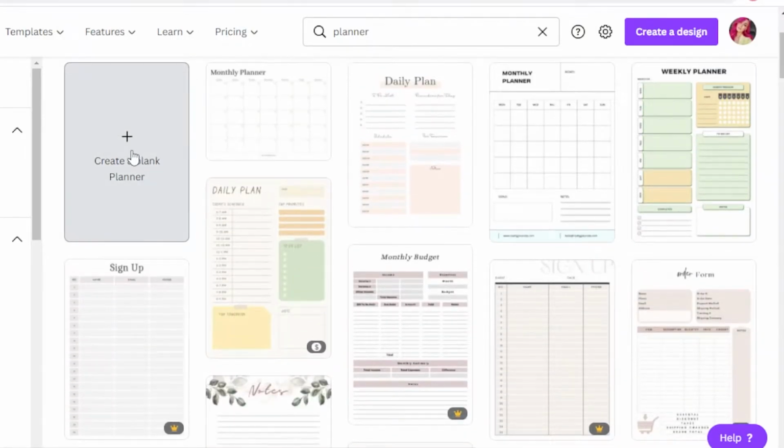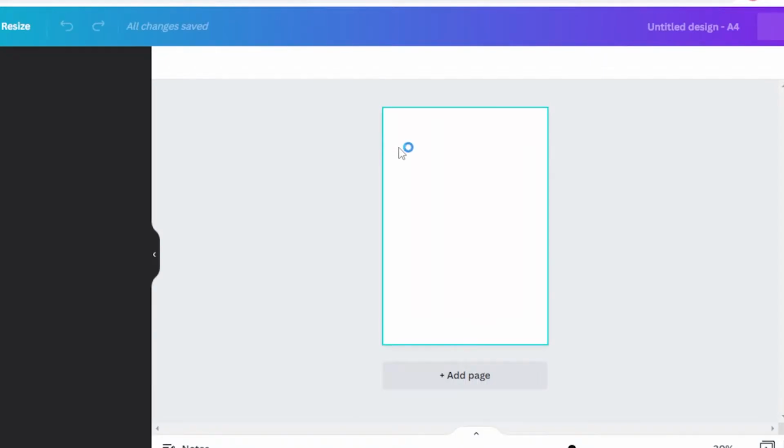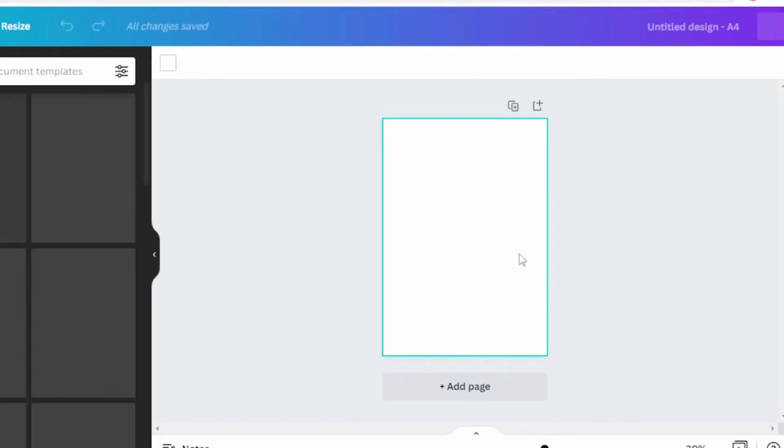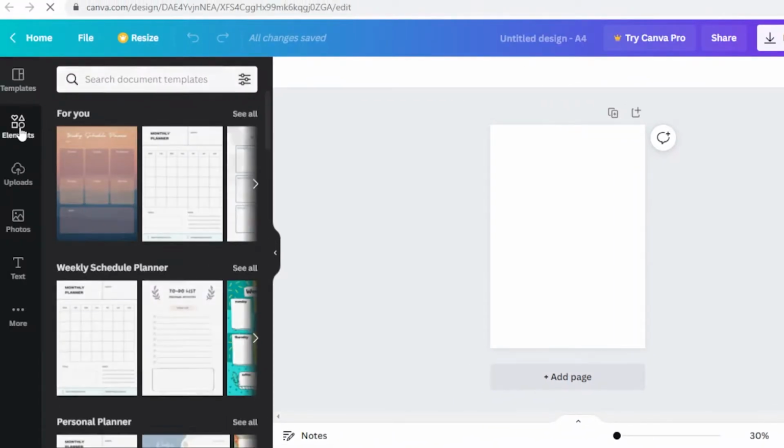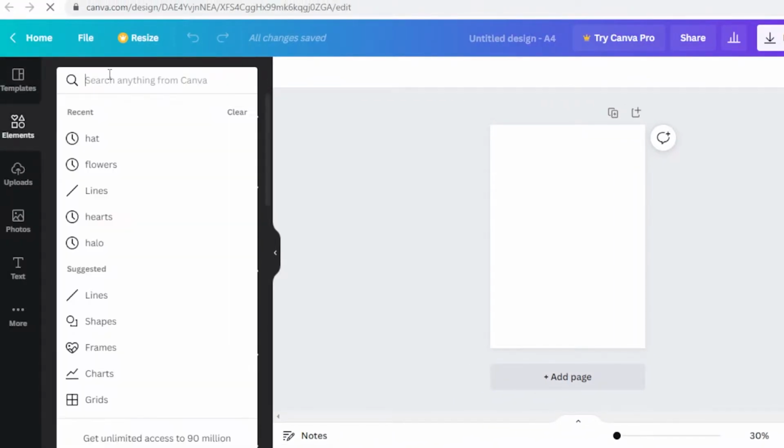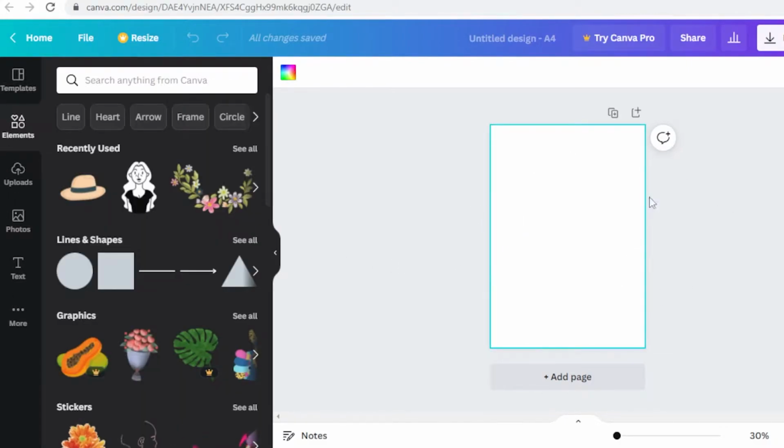So I'm just going to click on create a blank planner, and this will open up a simple little A4 sized canvas for me to start working on. This is an A4 size canvas. You can choose a different size if you want to, and what we're going to do over here is go on to the element section on the left. On your left you have all of your tools, and on your right you have the actual canvas.